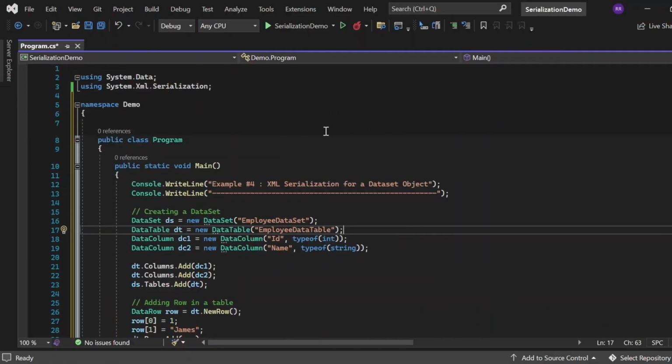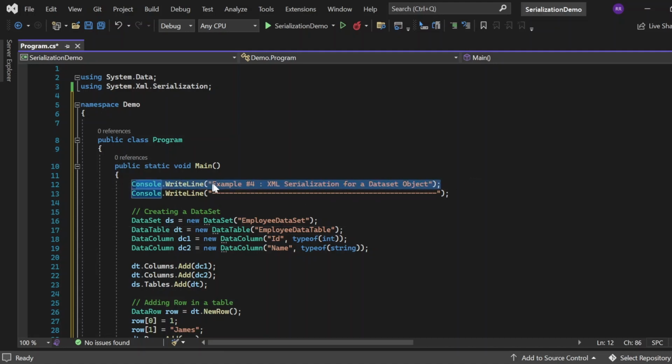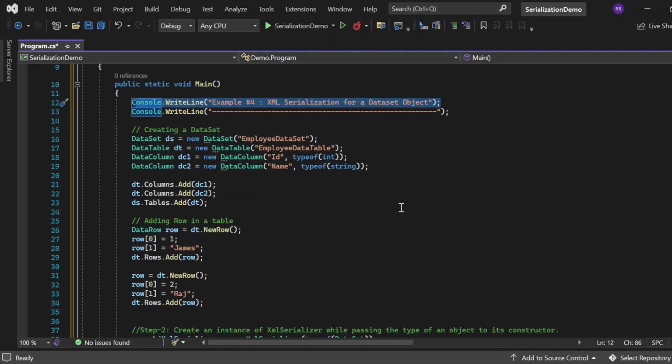So here we are on Visual Studio. Here we are going to see example number 4, XML serialization for a dataset object. There is a class Program under the namespace Demo. We do have a Main method, right? In the Main method, we have written this Console.WriteLine statement, "Example 4, XML serialization for a dataset object", because I'm giving the example of how we are going to serialize a dataset object as a part of the XML serialization. Okay, now for that we need to create a dataset object.